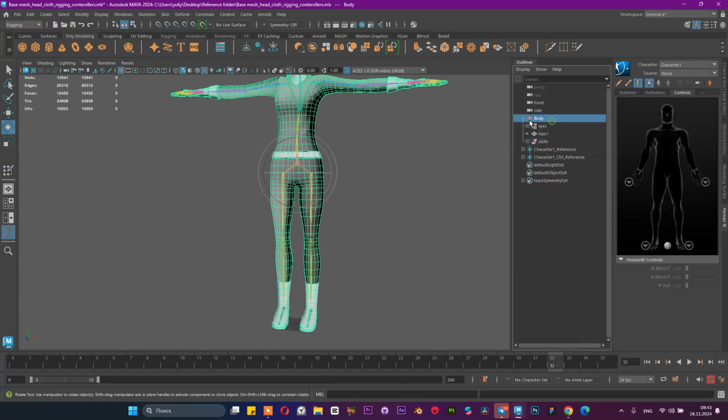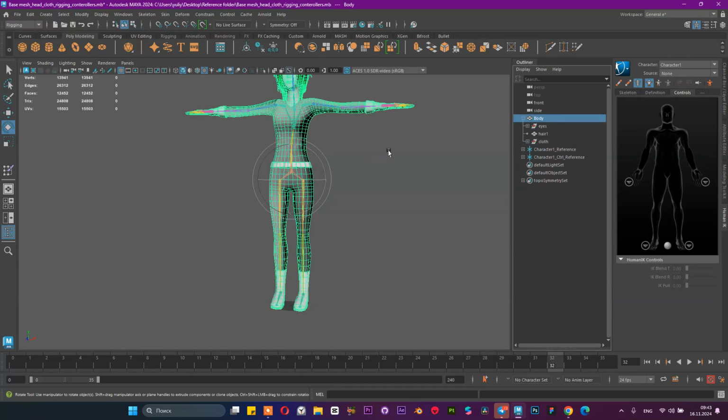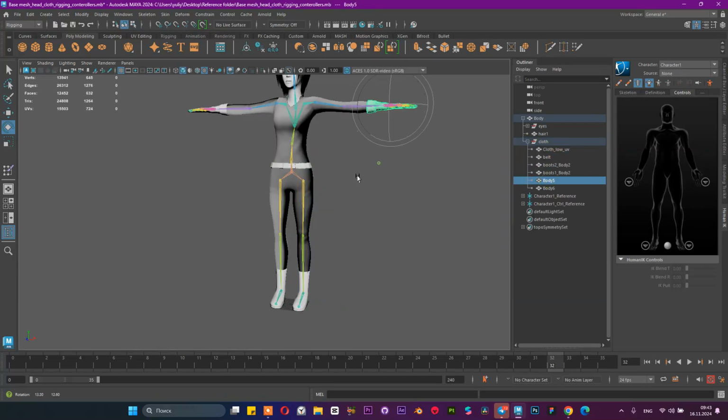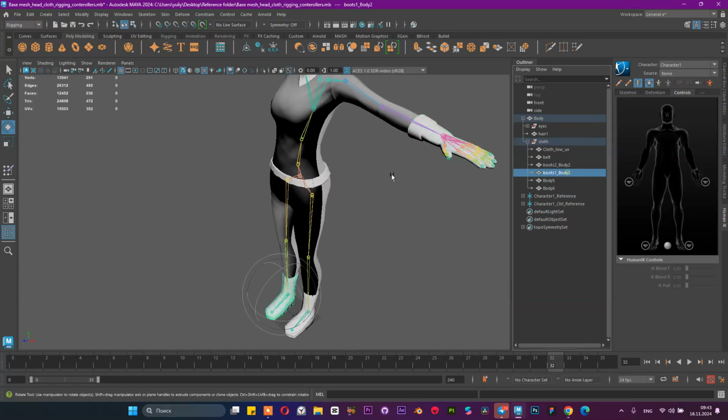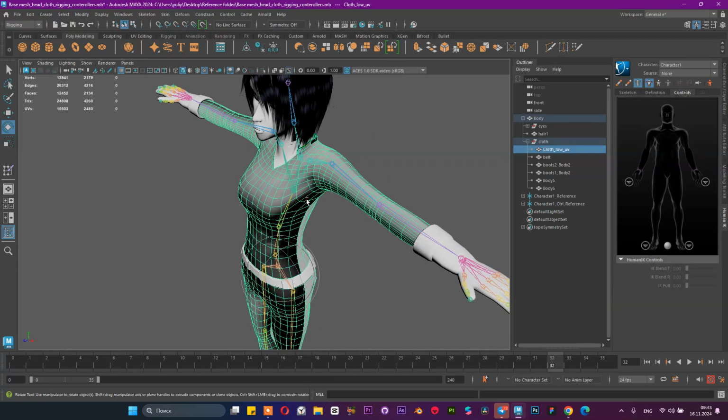Yes, I am not combining the body with the cloth. Cloth is a different object, but this cloth also has some parts. The small parts should be combined into the big one. It's better for the skinning process. For example, boots will not move separately, that's why you should combine them. This suit is also a different part.